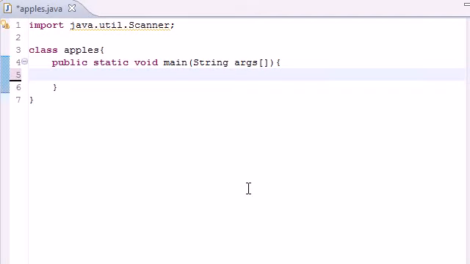What's up guys, welcome to your 7th Java tutorial. In this tutorial I'm going to be showing you guys how to make a basic calculator using variables and other things that we already learned so far.